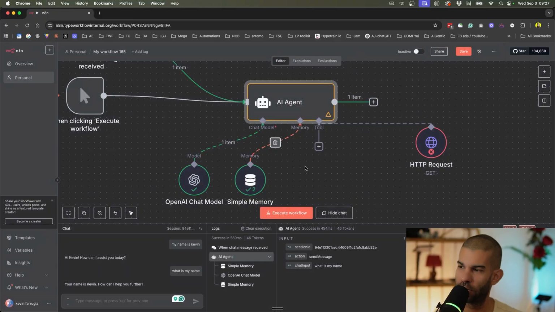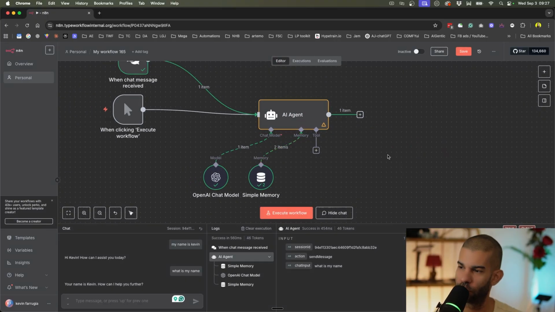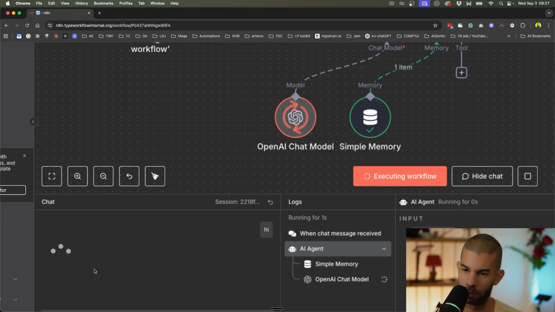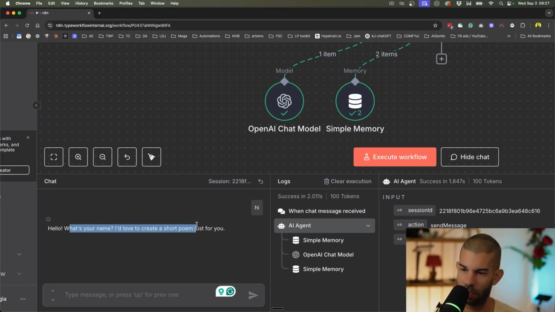So let's try that. We will remove this because we're not making any outbound tool calls. And let's restart the session here. And here I say, hi, let's see what we get. What's your name? I'd love to create a short poem just for you. And just like that, as you can see, it has the information to know how to act.